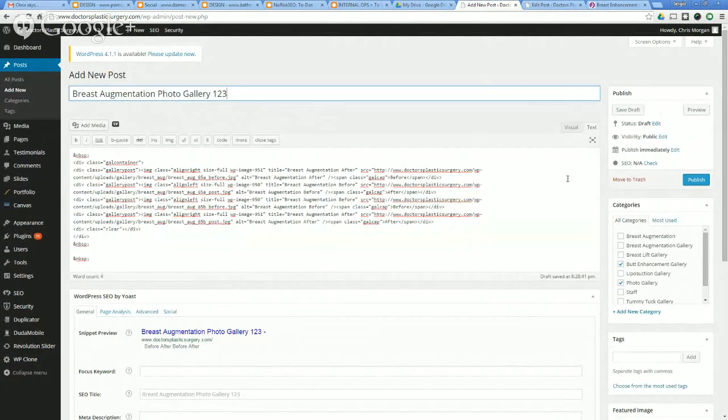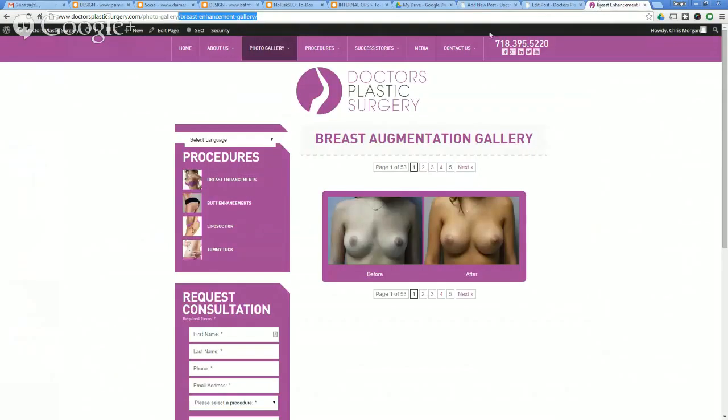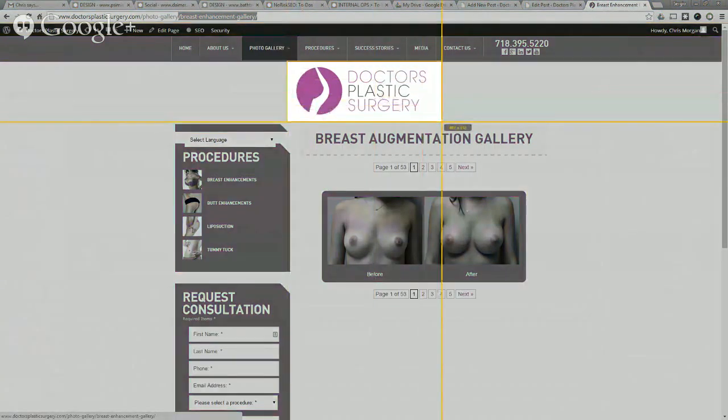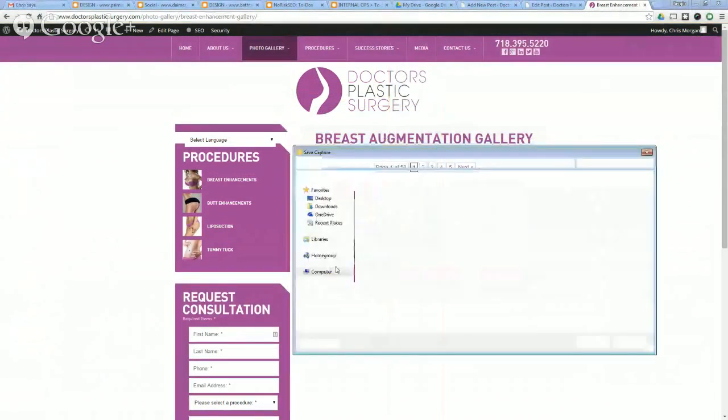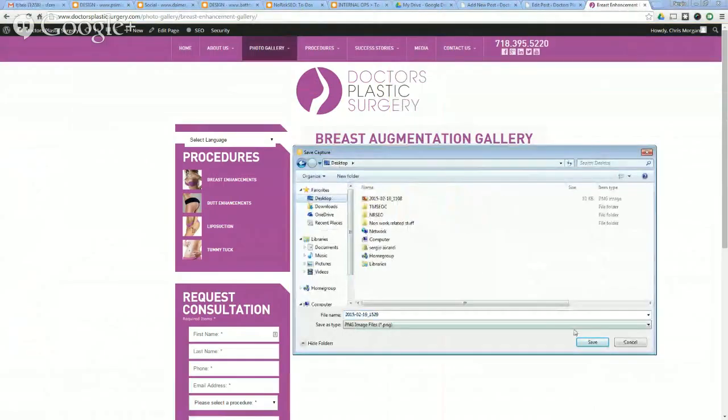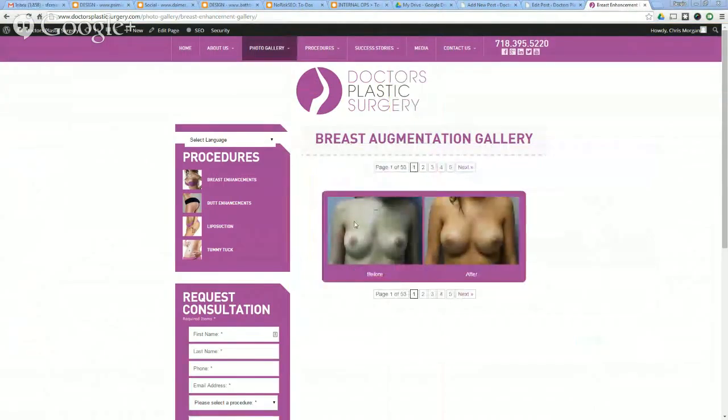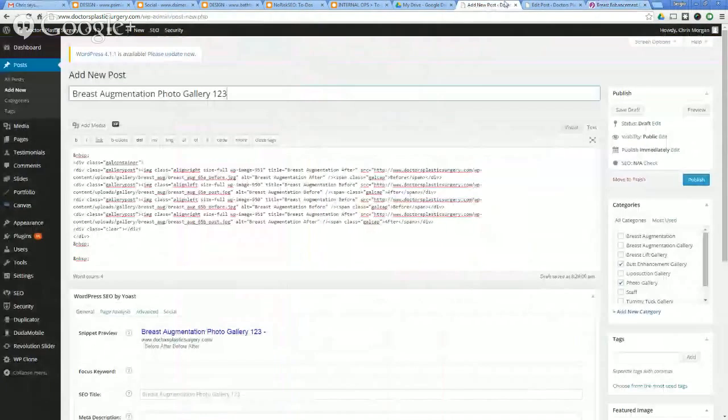So what I'm going to do is now show you how to take a new set of images and utilize them here as the new before and after image. So I'm going to go ahead and just, for now, take a screenshot with this screenshot tool that I have that's pretty neat of the logo. Just a section of the logo. And I'm going to utilize this as the before and after picture. Doesn't matter what picture you use. I've just saved it to my desktop.